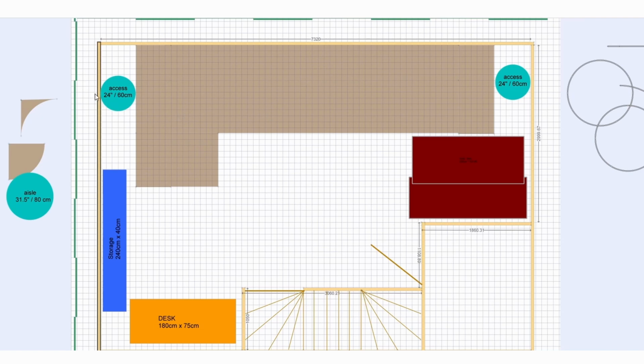Another thing to note is here on the left and on the right as well is a hatch to some extra storage space. So there needs to be at least 60 centimeters in this area to access the hatch to store the Christmas lighting and stuff like that.